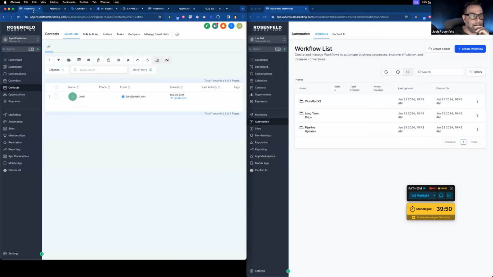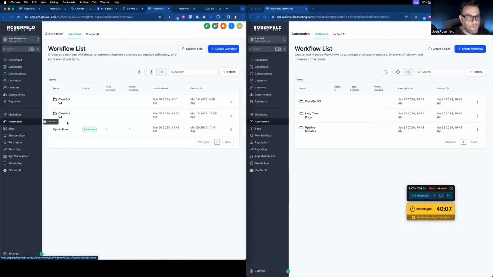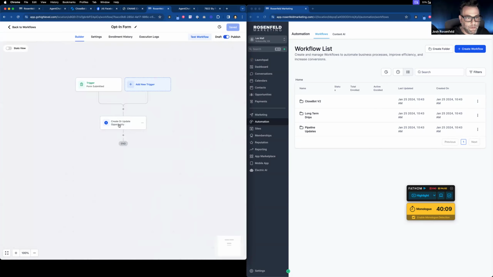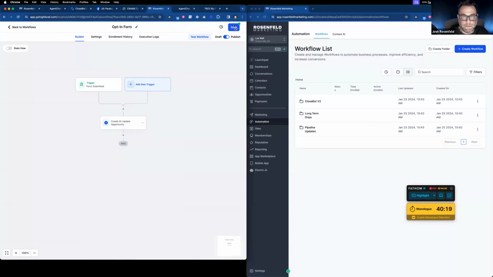Now I try the demo. And if I go back to here into my opportunities, look at that. There's a $36,000 opportunity. Oh, you know what's better? Rather than opt-in form, I want to do this. That was incorrect. Let's edit this workflow real quick. I prefer the person's name rather than that. So on the opportunity, where it says opportunity name, I'm going to do contact full name. Okay. Now let's do that again.